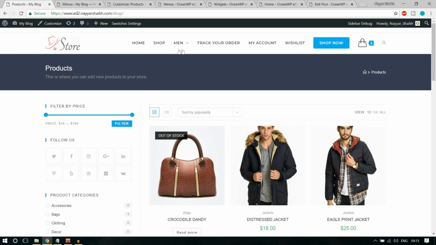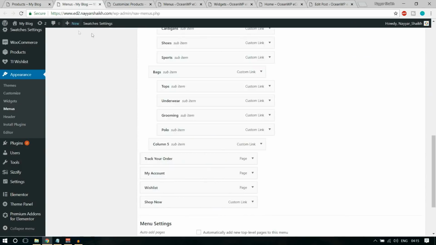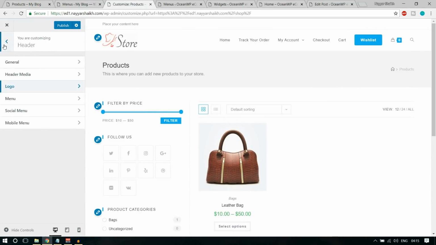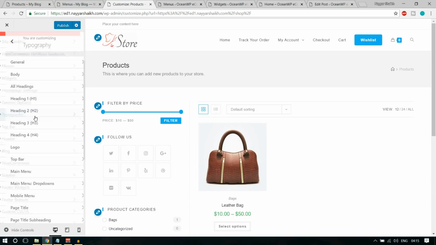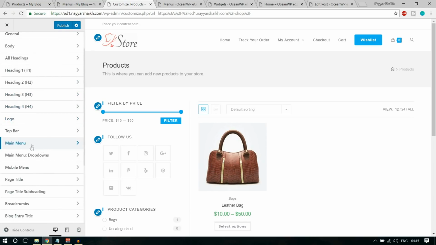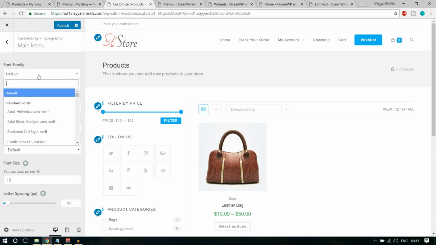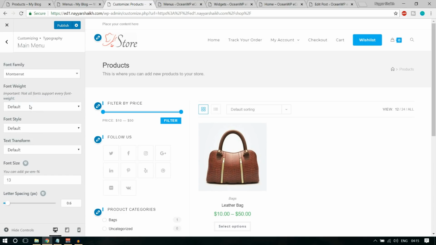Now let's change. If you see over here, the menu is quite beautiful. Everything is uppercase. Okay, the font is different, quite big. So if you want to change this, what you can do, you can come back over here, again come back and go to typography and select menu, main menu. Select this thing. Let's change the font to Montserrat. Okay, select this thing. Now as you can see, font has changed. Now we can change the font style, font size. Instead of 13, let's make it 15. Okay, you can see quite bigger than before.